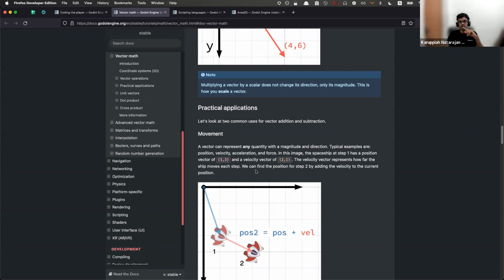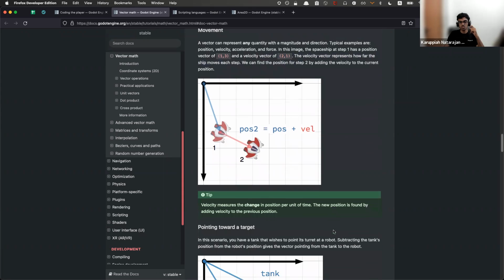You can find the position for step 2 by adding the velocity to the current position. So this is the velocity vector, and you just add it up: 1 plus 2 is 3, 3 plus 1 is 4. So 3, comma 4, which is this. 1, 2, 3, 4, yep. 3, comma 4. Velocity measures the change in position per unit of time, so the new position is found by adding velocity to the previous position.